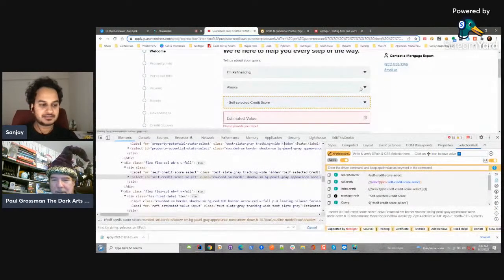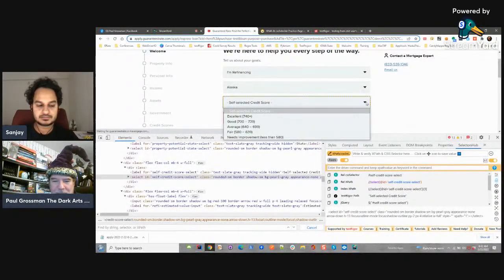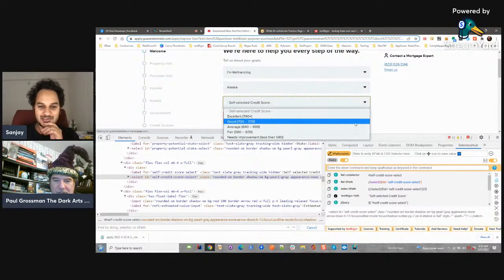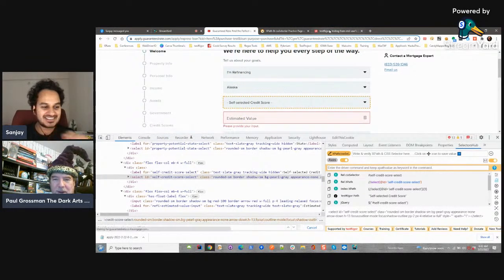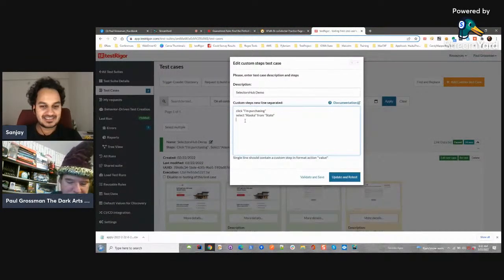So let me go back over here for one second. I'm going to hit my drop down, and I want to say my score is good, 700 to 793. So I'm going to say select good from... I wonder, that's a lowercase g. Will it actually work?